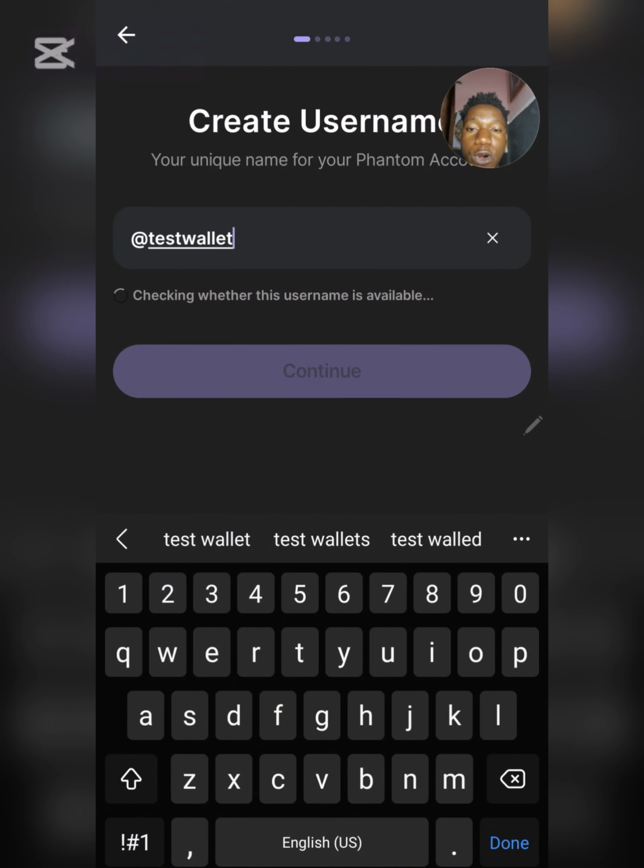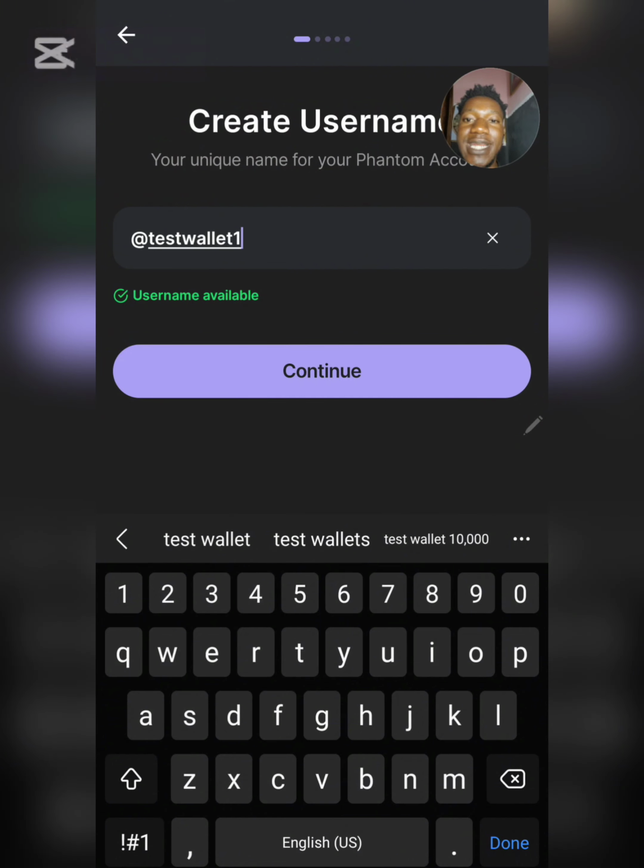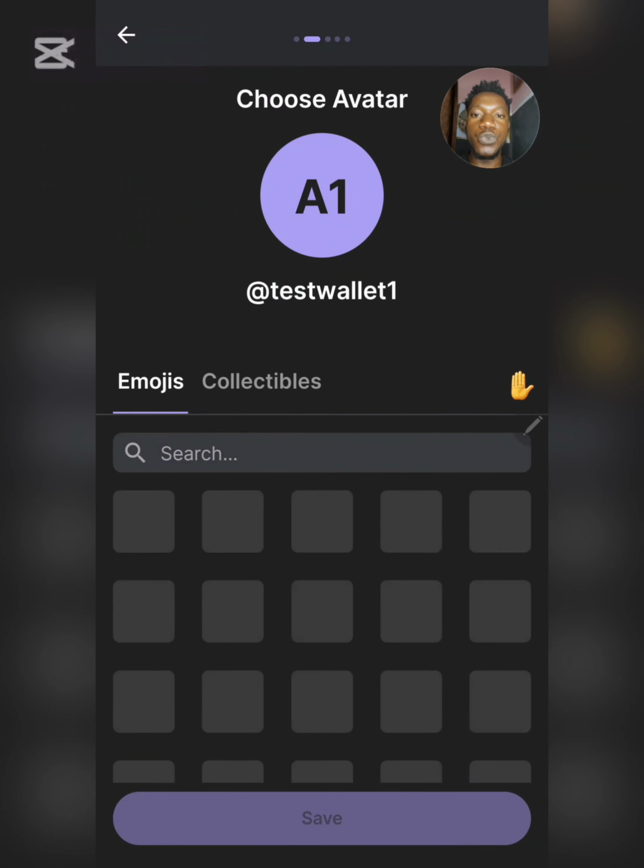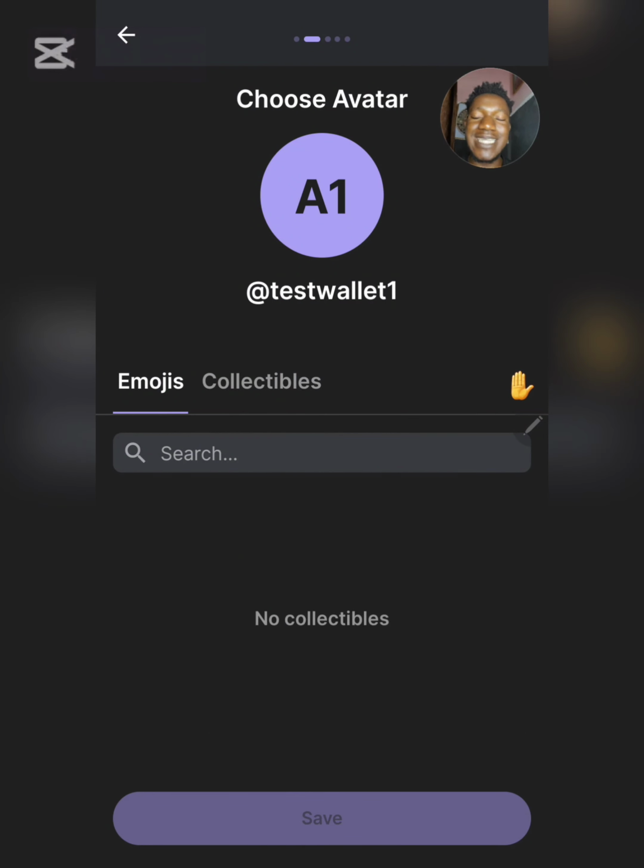Test wallet. This is already taken, right? You can see the username is already taken, but when I type in test wallet 1, this should be available because no one else is using test wallet 1 except the one I'm using in this tutorial. So I will click on continue, and once I click on continue, I need to select an emoji that is going to be showing on my profile.